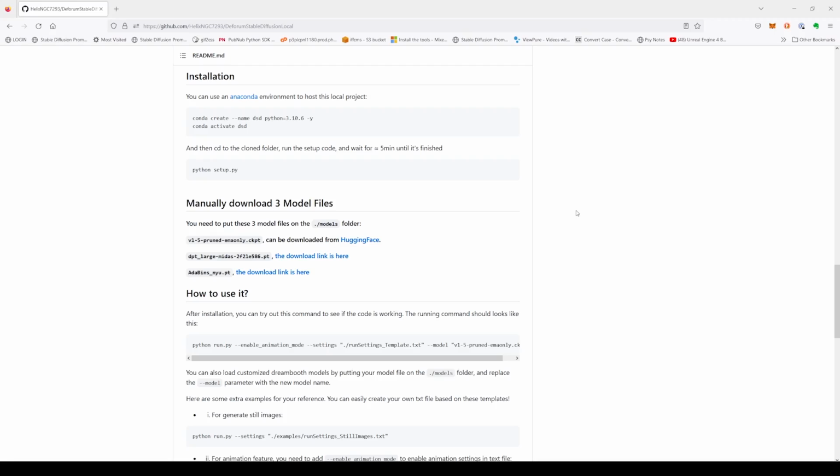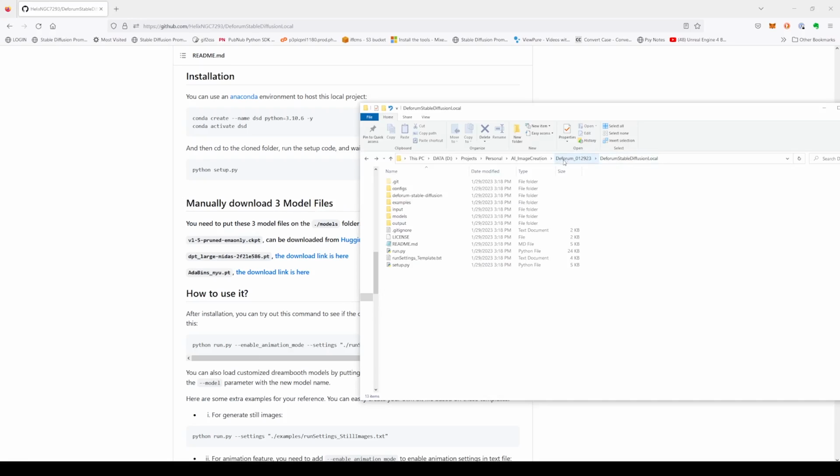For now, we will follow along with these installation instructions on the GitHub repo, but this will be modified once we get into the custom modifications I've made to the Python file. Before we get into that, let's just get a basic install started to make sure that it's working properly. Going back to the folder where Deforum was installed, that is Deforum Stable Diffusion Local, you will see that there's a model folder inside of this root folder.